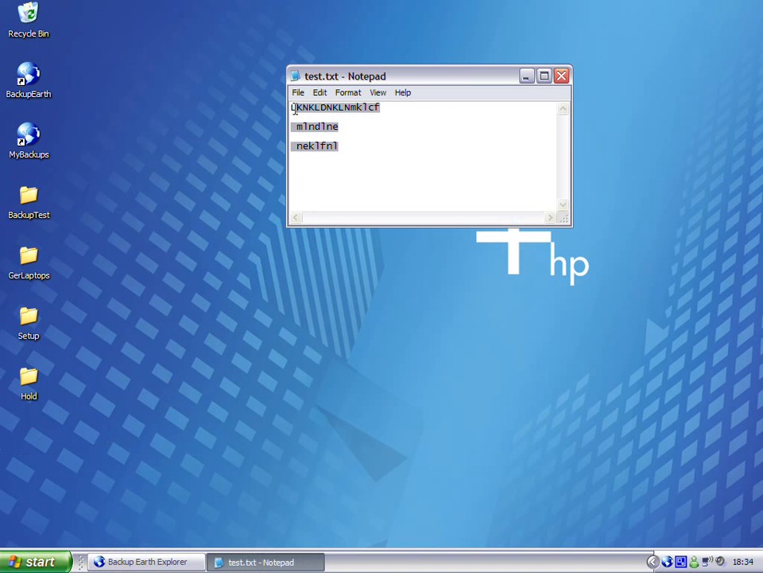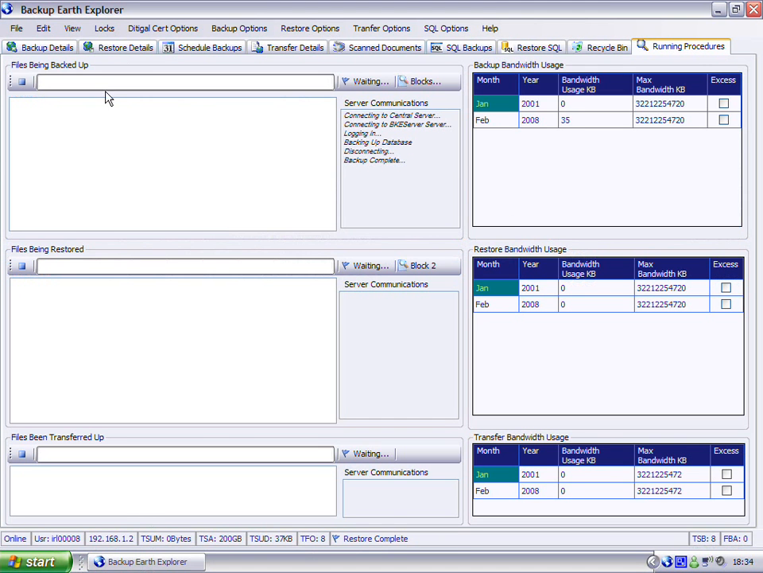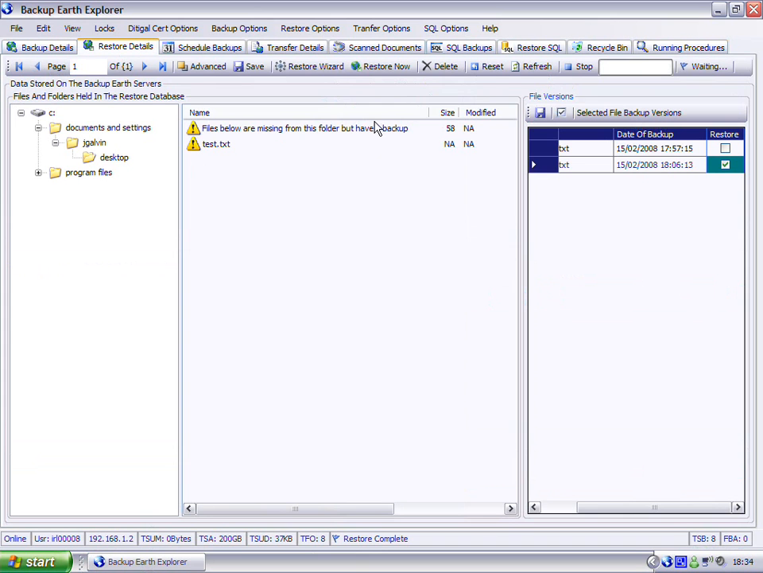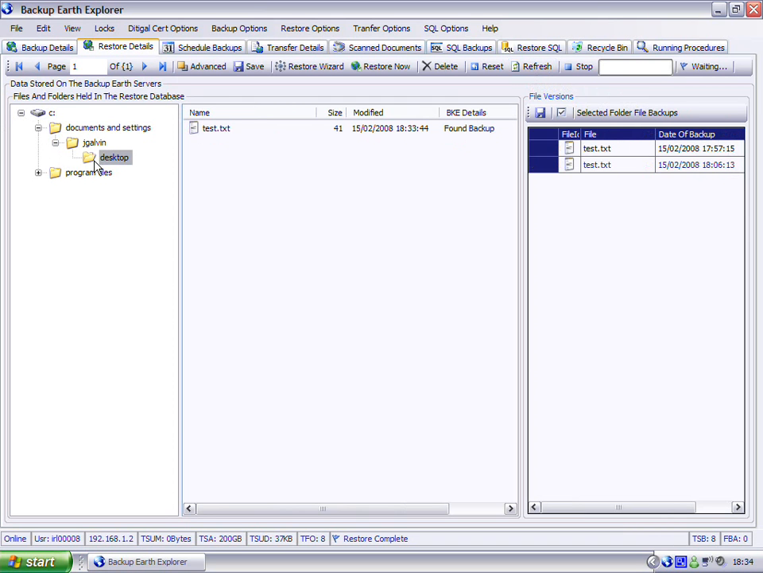Now if I go back to the Backup, go back to Restore Details, and this time click Refresh and go back into my desktop, you now see the warning has disappeared and it shows the test.txt file has been restored. That's how you restore a file using the Backup software.